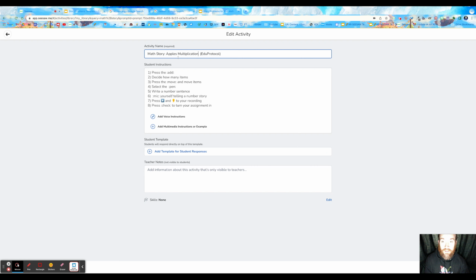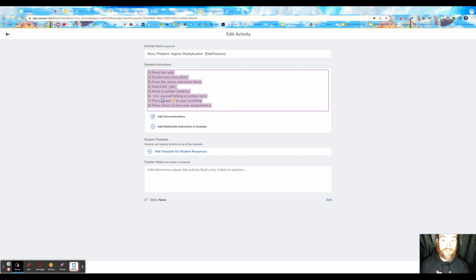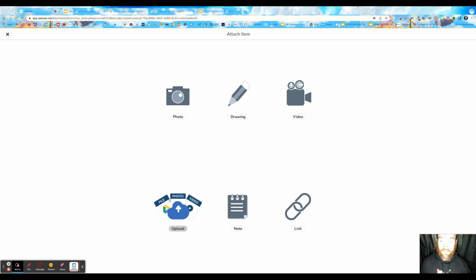And it is not a math story, that's the former name, a story problem. That way I can keep the instructions all the same, which is why I make a copy instead of starting with a new one. I guess I could always just copy these if I wanted to do another new activity. So again, here I'm going to add it under student template. I might need to make sure there's no file that's already there. And I'm going to upload.